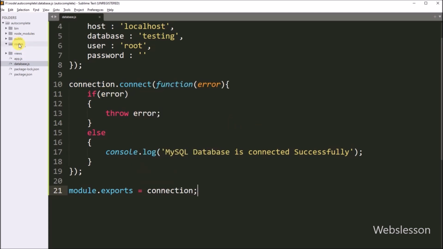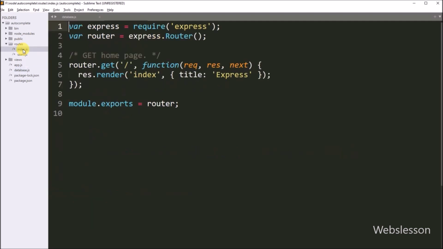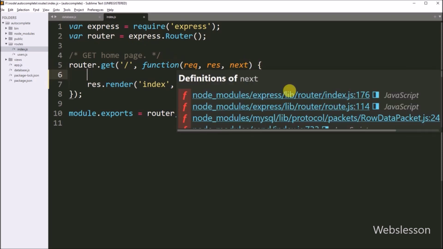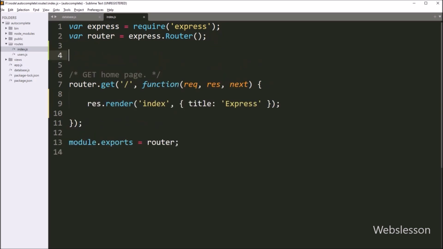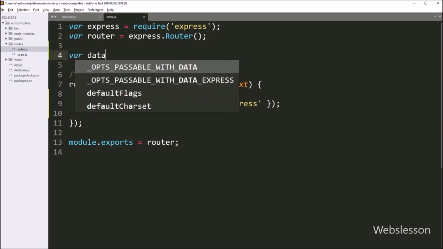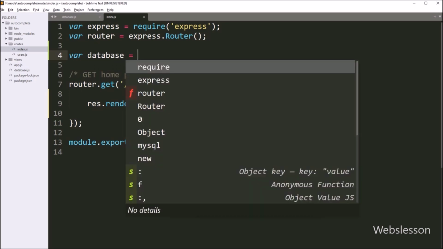Now we go to the text editor and into the root directory. Here we have to open the index.js file, and this is the root file of this Express application. Under this file, first we want to include the database connection file. To make the database connection, here we have to write a database variable equal to the require function.